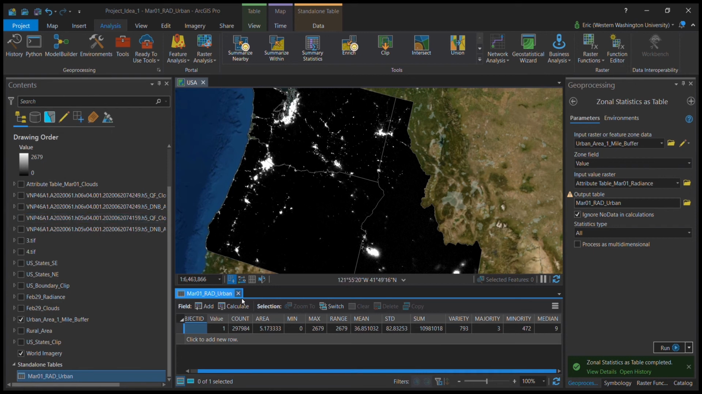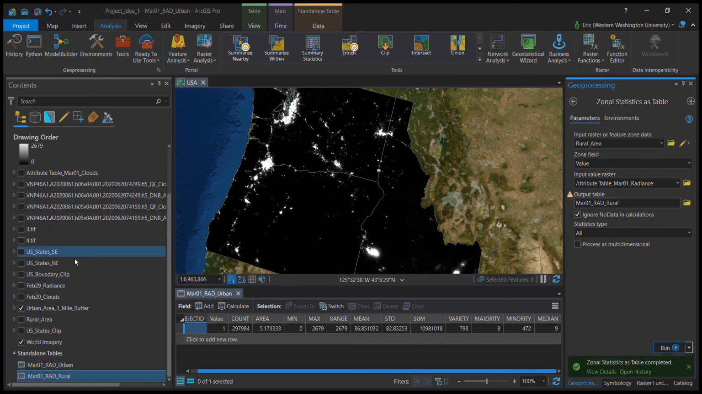We can do the same exact thing for the rural areas. I have a rural area feature class, which is rasterized. It must be rasterized to do the zonal statistics if you're using raster input values. And rural area is simply the opposite of urban areas. They're inverses. They were cut and clipped from each other. Let's call this one rural and let's just go for it. We now have another table. It's now the rural area.